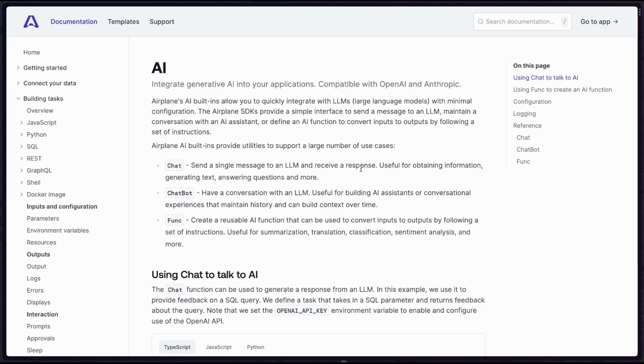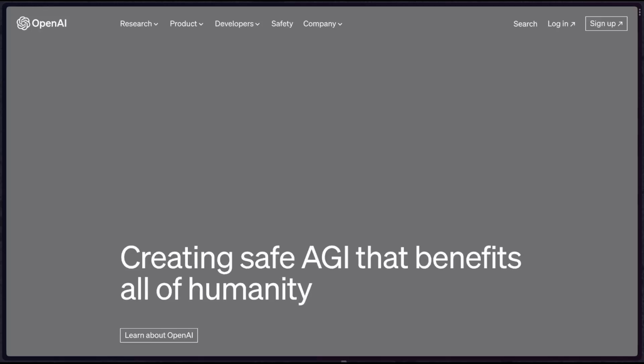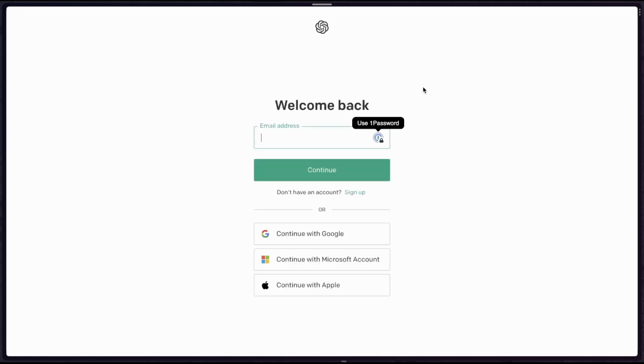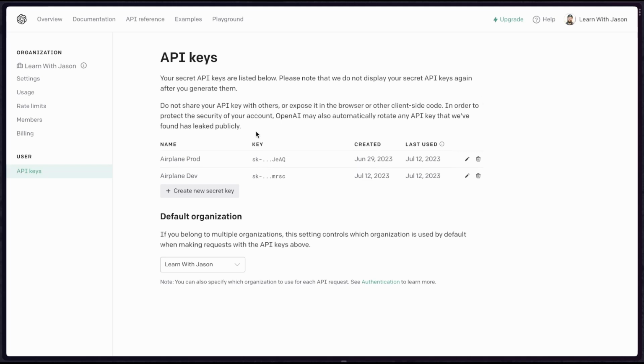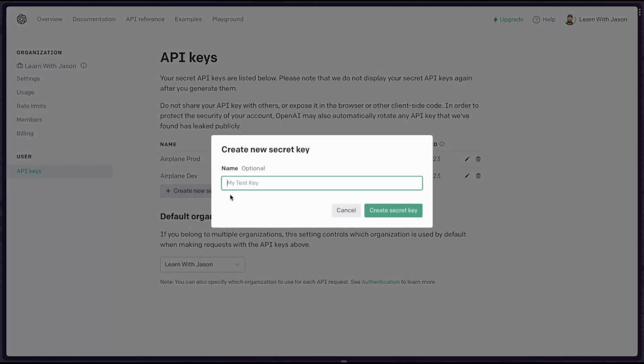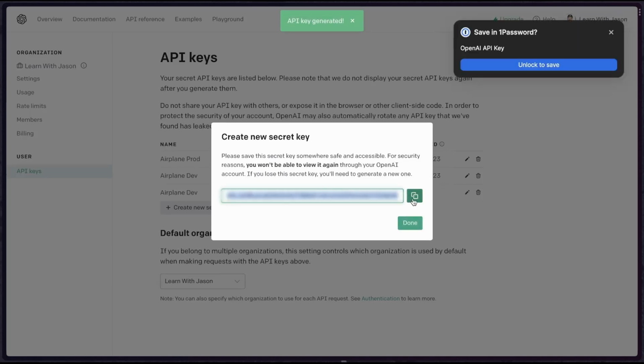Airplane has built-in support for AI that's compatible with OpenAI or Anthropic. And for this particular use case, we're going to be taking advantage of OpenAI. So we can head over to openai.com. You can log in or sign up. Once you get logged in, choose this API option, and then we can head up to our username, view API keys, and then create a new secret key. And you can call this whatever you want. We'll call it Airplane Dev. And this is going to give you a new secret key, which we can then copy.